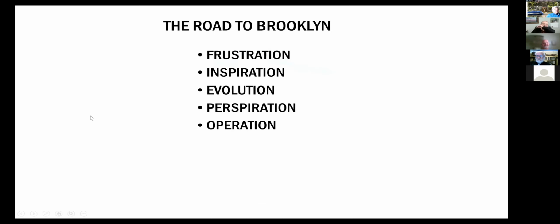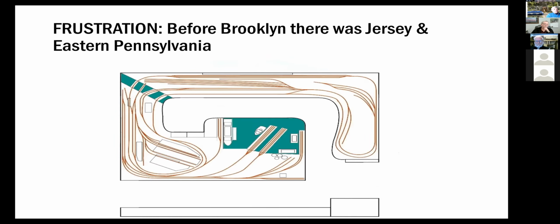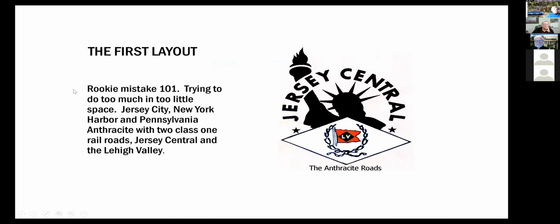Okay, the road to Brooklyn is paved with frustration, inspiration, evolution, perspiration, and operation. Before Brooklyn, I attempted to model Jersey and Eastern Pennsylvania. Rookie mistake 101. Obviously, I couldn't model all of that in such a small space. I did have a fondness for the Jersey Central and the Lehigh Valley, but 2 class 1s do not fit into my space.